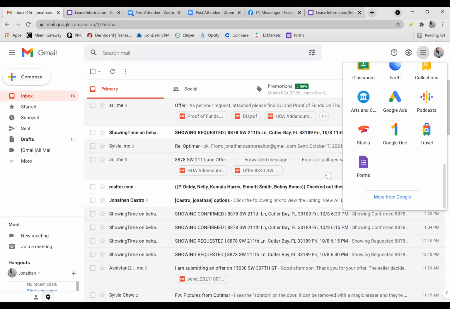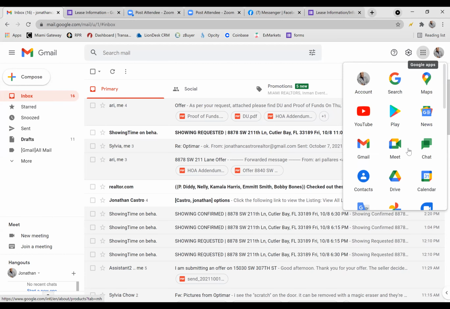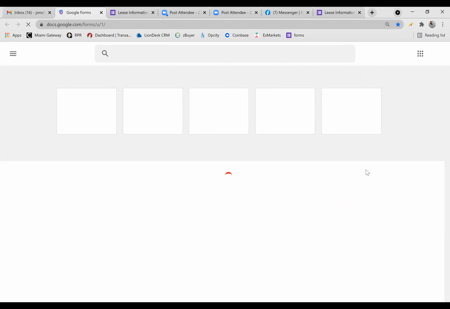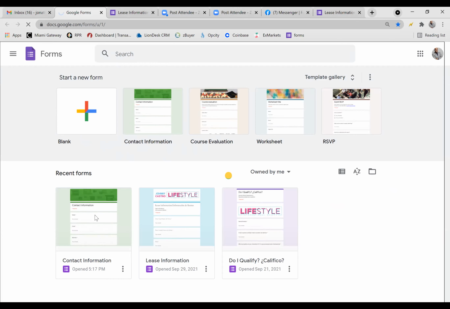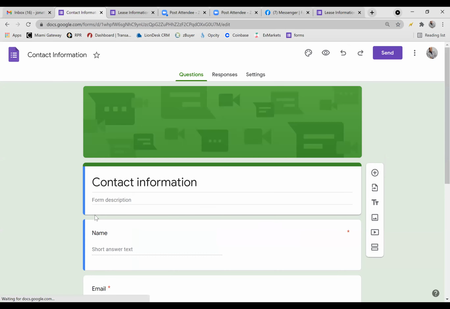So again, we go down here, Google Apps, scroll all the way down to Google Forms. When we click on Google Forms, it's gonna come here. You're gonna have blank, contact information, course evaluation. The one that I used was contact information, because it's the one you can edit and turn into something very close to this. So this is the same thing. You click on contact information, and it's gonna look like this. All right, so this is where we are.